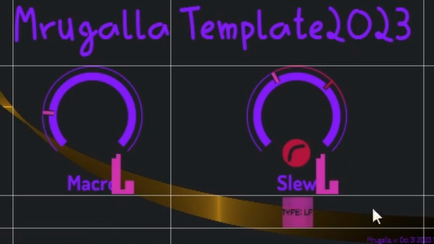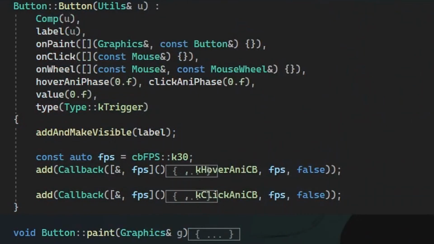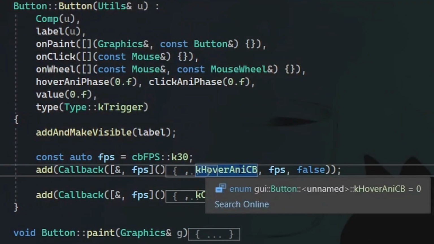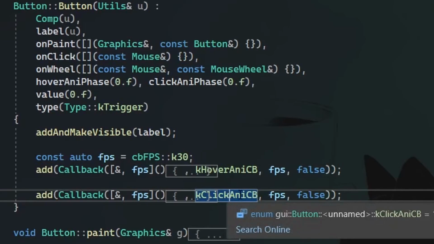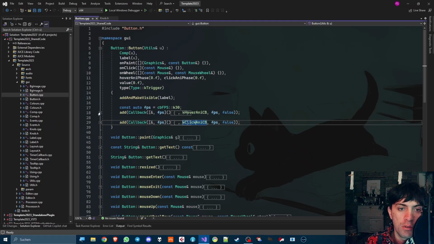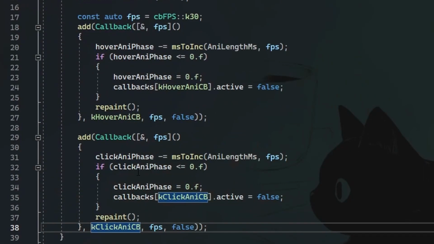I also want to give you a little example of an animation that is not running endlessly because it looks a little bit different. For example, here we have a button, and when you're hovering it, then as you can see, it blinks up a little bit. So here in the constructor of the button class we have two different callbacks, kHoverAnimationCallback and kClickAnimationCallback. So there's also an animation for clicks, but we are looking at the one for hovering. The other one looks pretty much the same though.